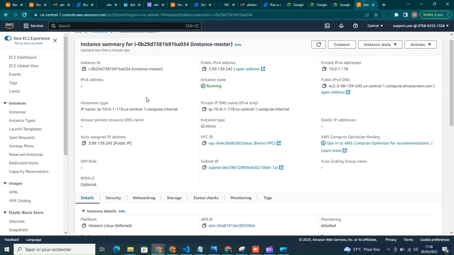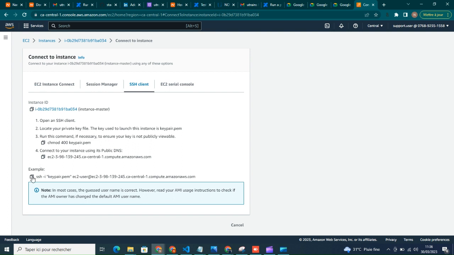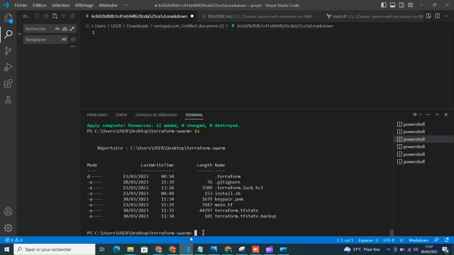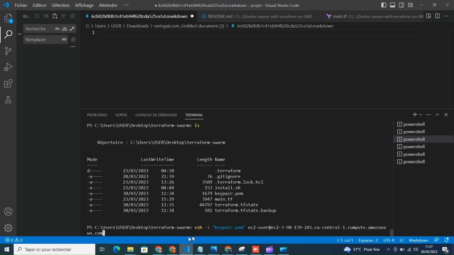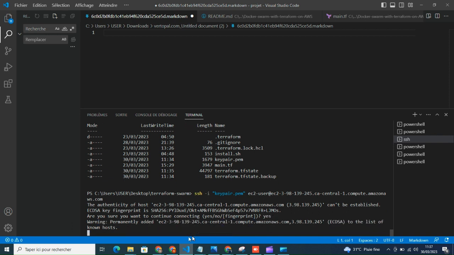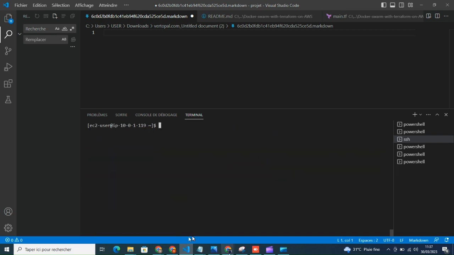First, we can copy the IP address, but I'll just prefer to click on connect, and I copy the SSH key. Then I go straight to my Visual Studio Code and verify that the key pair is there. As you can see, my key pair is there, so I'll just paste it and SSH into it. Then we're inside our instance, as you can see.